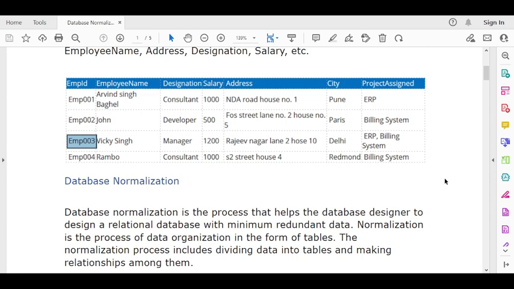We'll discuss in the next video how we can normalize the database, and how we can normalize it from the first to the third normal form.